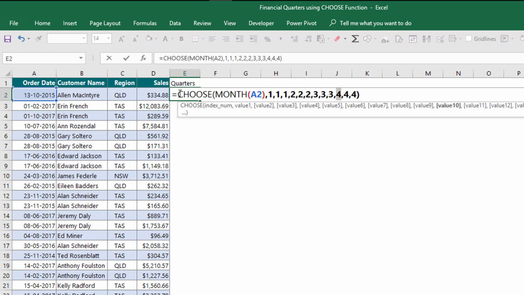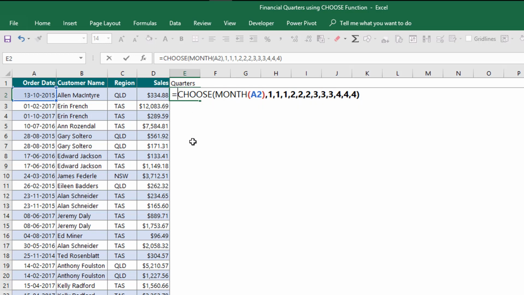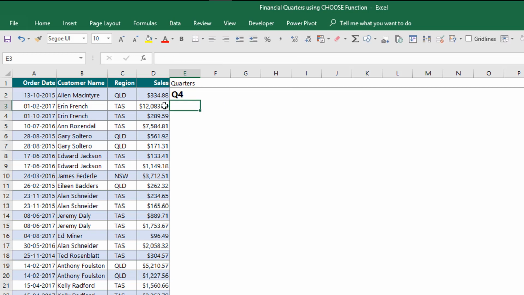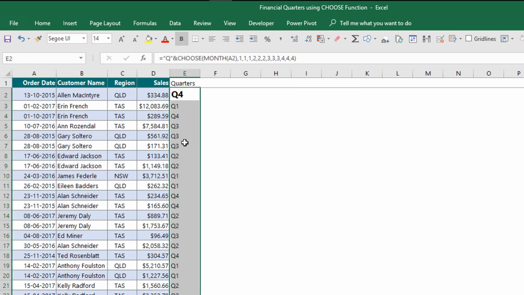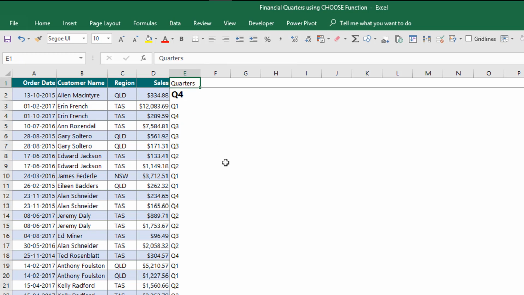So we shall then append a letter Q at the beginning so that we have a better description. Put it in quotes followed with an ampersand so that you combine that and you have that list of quarters. So you can see we have the quarters now based on the calendar date.